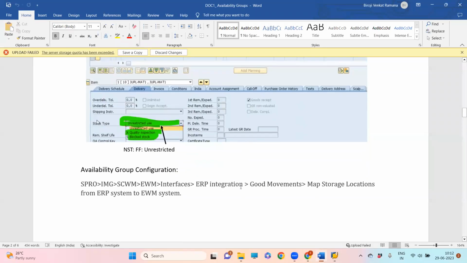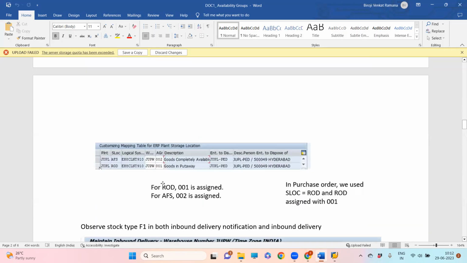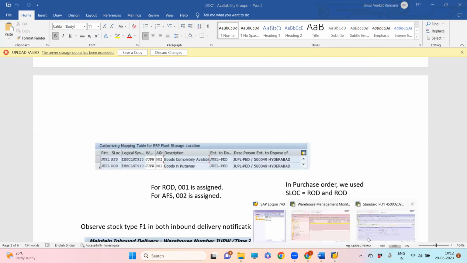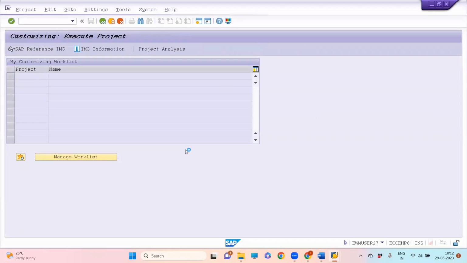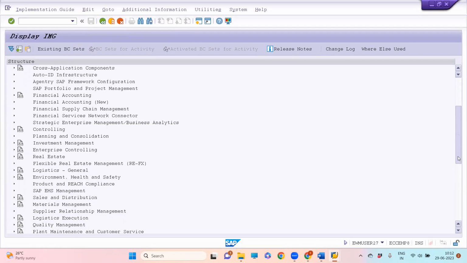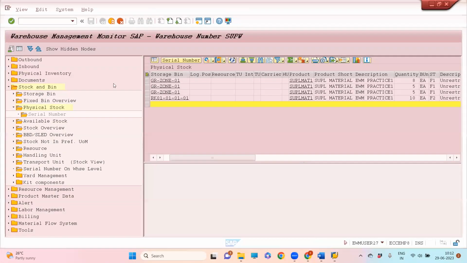First of all, the availability group configuration. Where did we do the availability group configurations? We mapped ERP storage locations to the EWM storage locations at this part. That was the first step we did. I'm sorry, I'm in the ECC system. I'm going to the EWM system.